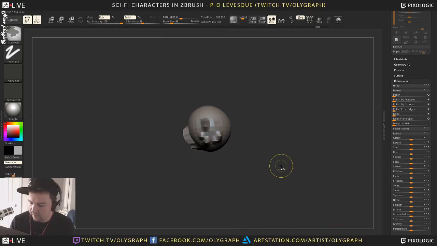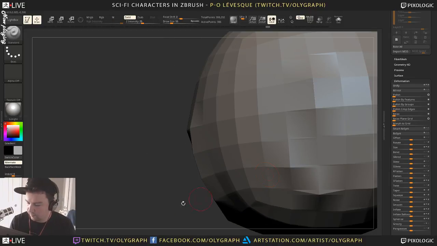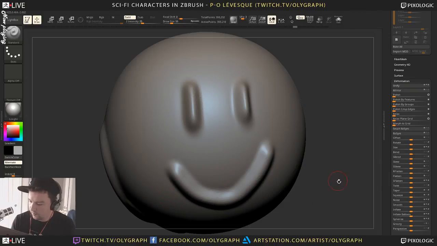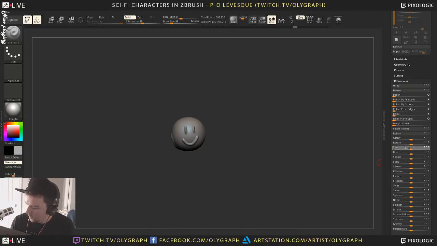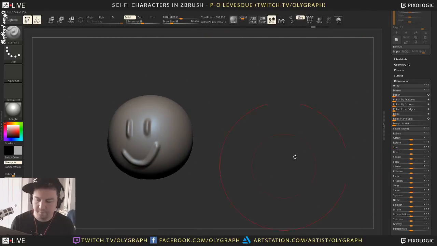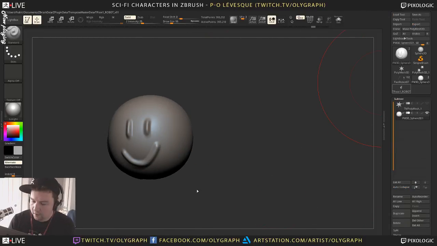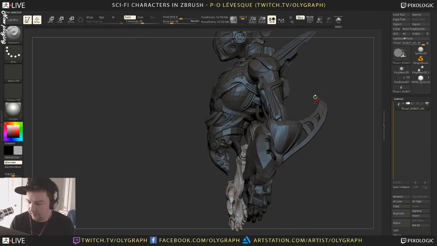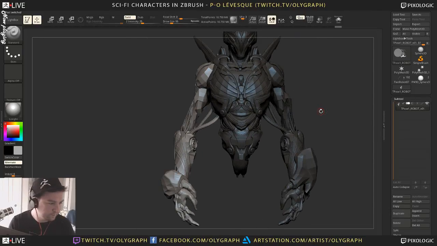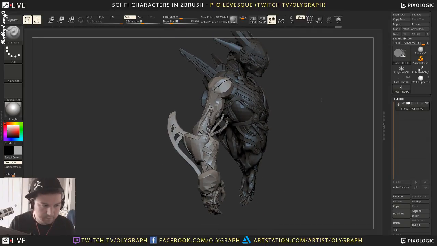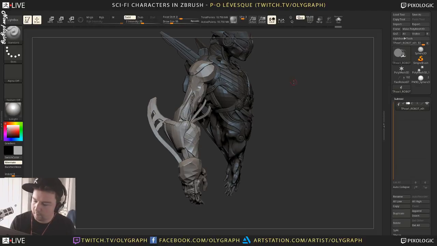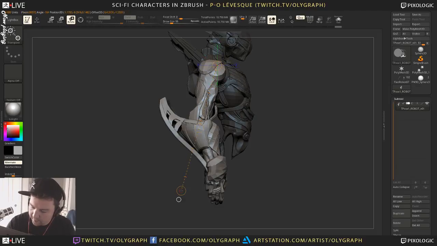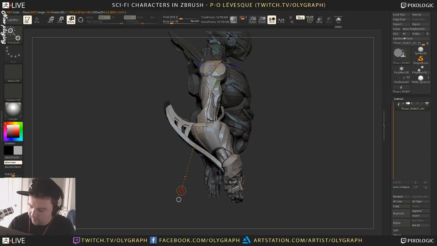So the solution is to scale on the highest subdivision level. If you go to the highest one and then scale down, it's gonna retain the detail perfectly. You see? That's a very important thing to be aware of. Never scale on the lowest subdivision level. This arm I'm gonna make forward maybe.